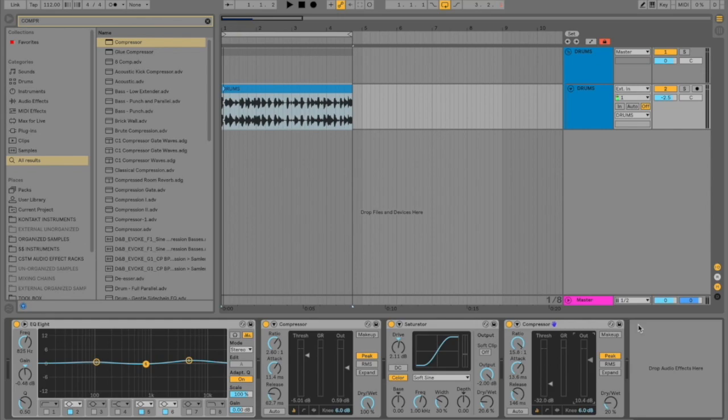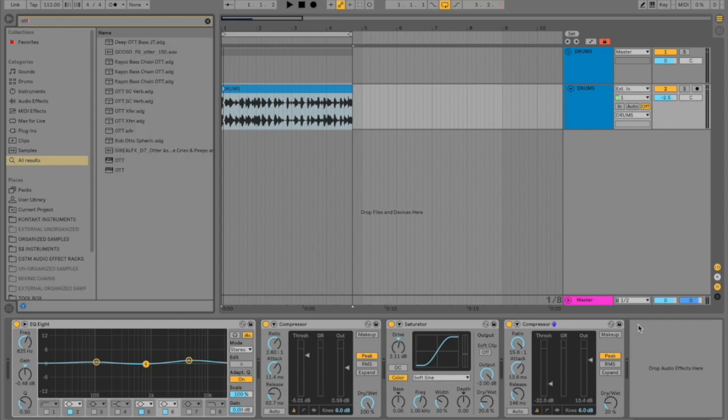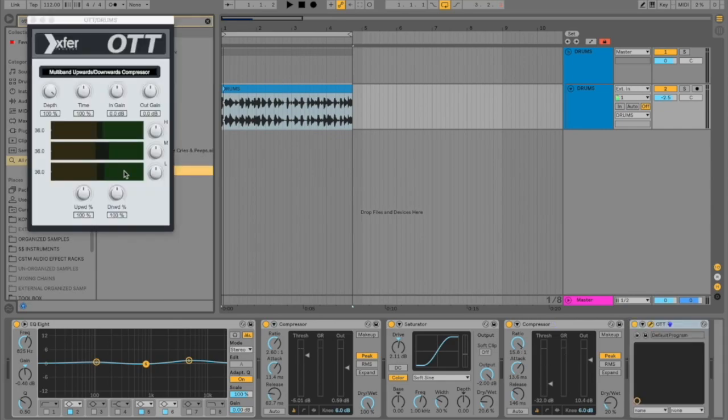And then finally, we're going to add in our over-the-top compression. Over-the-top compression is a form of upwards and downwards compression that adds a bit more grit to your sound, as well as pushes the sound a bit more to the front of the mix. I'm going to go ahead and load up Xfer Serum's OTT plugin. This is a free plugin by Xfer Records that you can grab on the Xfer Records website, again for free.